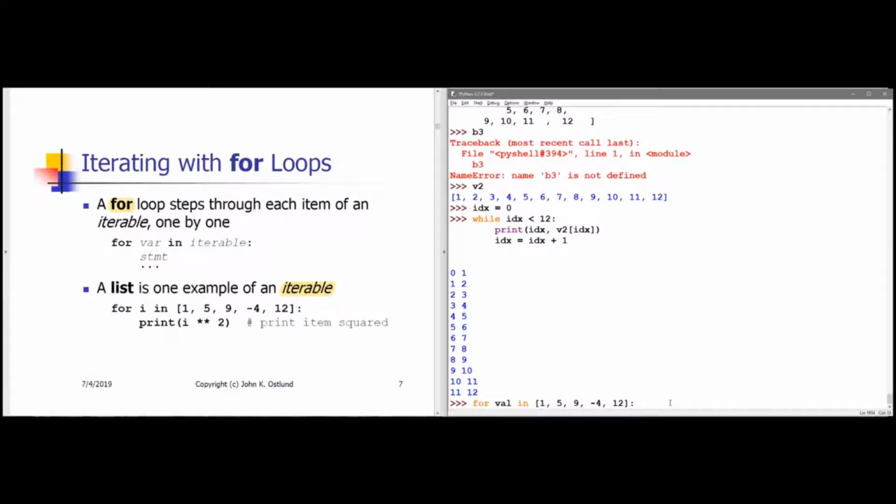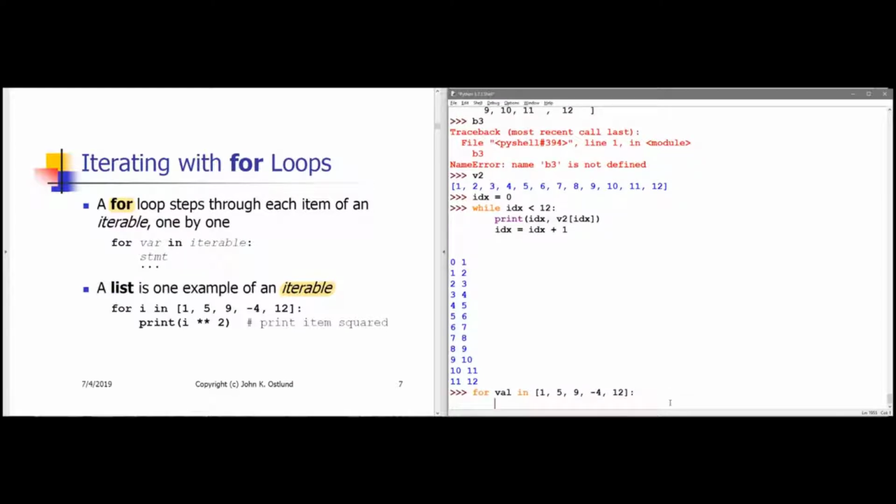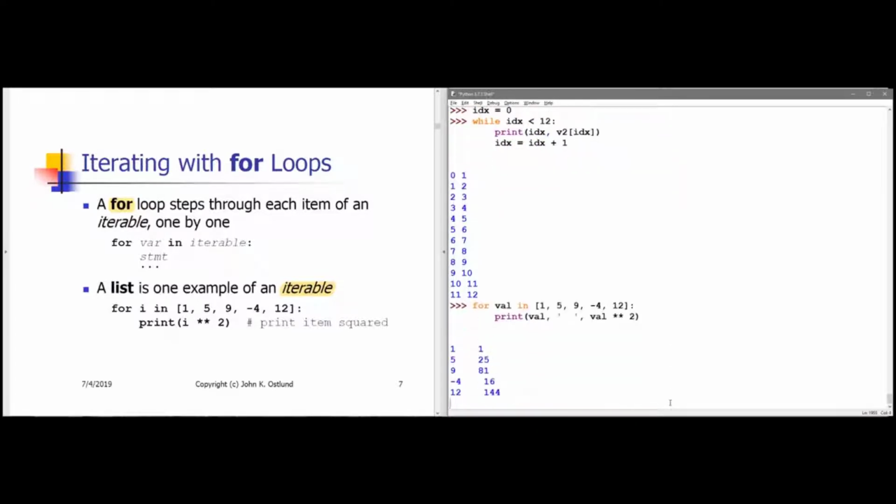So for val in this list, 1, 5, 9, minus 4, and 12, let's print the value, and then let's print a string containing a couple of spaces, and then let's print the value squared. Okay, so here we have these 5 values in the list with their squares after some spaces. All right, so that's what the for loop is about.